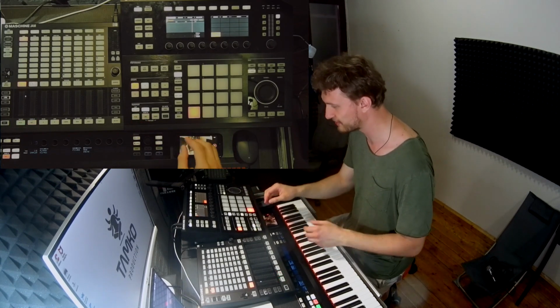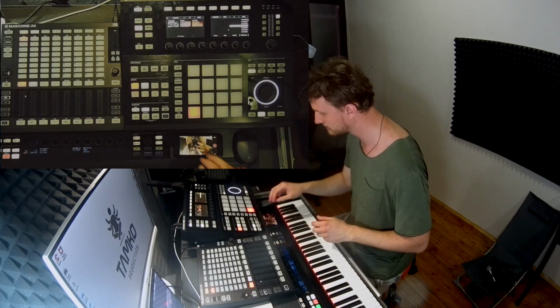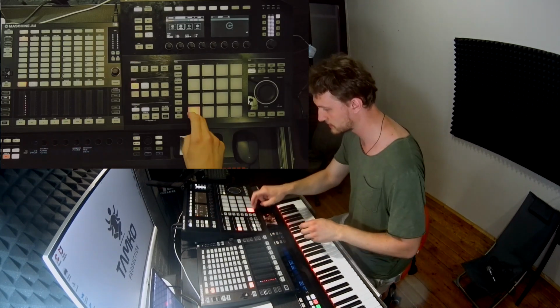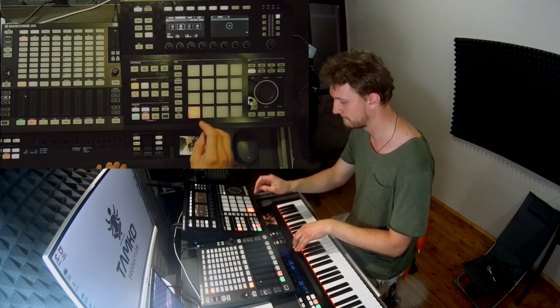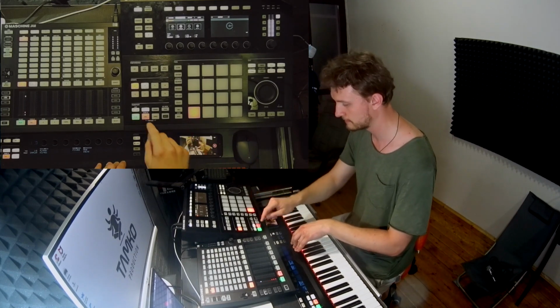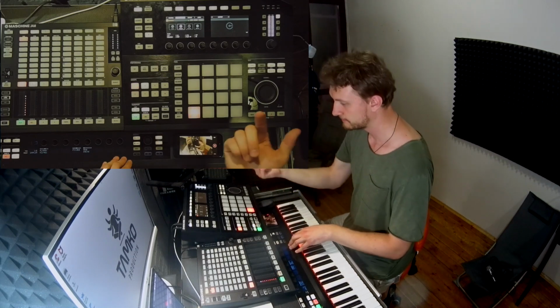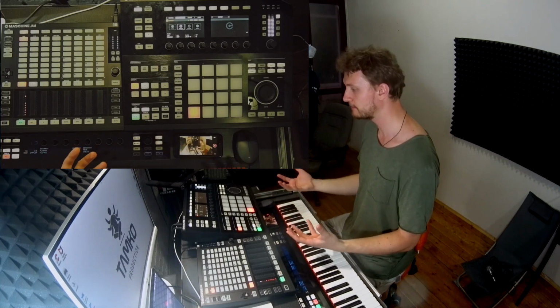Okay, something wrong. Let's try once again. Maybe it was not loaded. Yeah, once again. Yeah. Now we can see this drum.